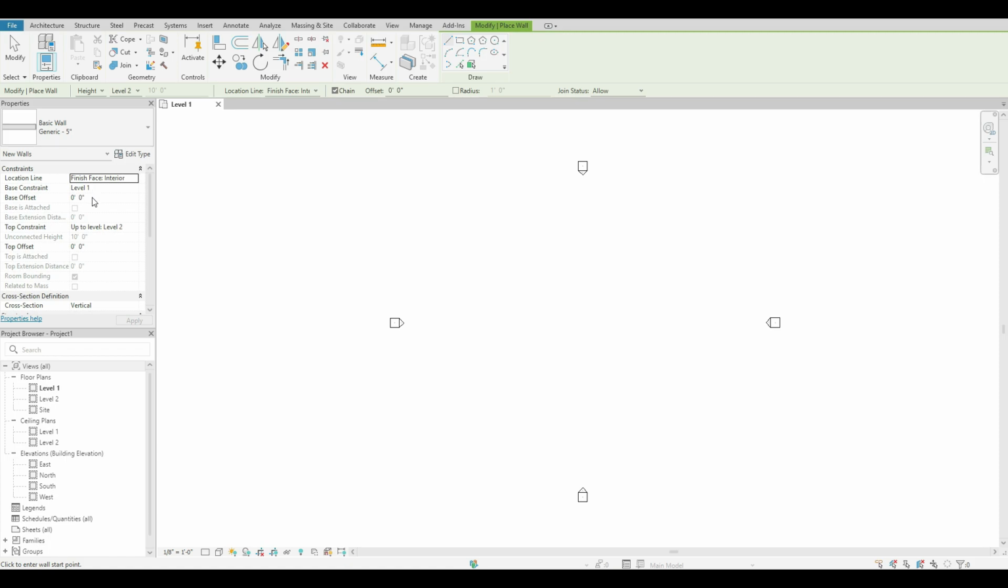You also have the option, so I'm going to take a step back, I'm going to leave that at level 1 because that is where I want my base constraint to be. The next option is your base offset. So what this will allow you to do is say, hey, I do want that wall to start at level 1, but I do want that wall to have a gap between the floor, let's just say, and the underneath of that wall, right?